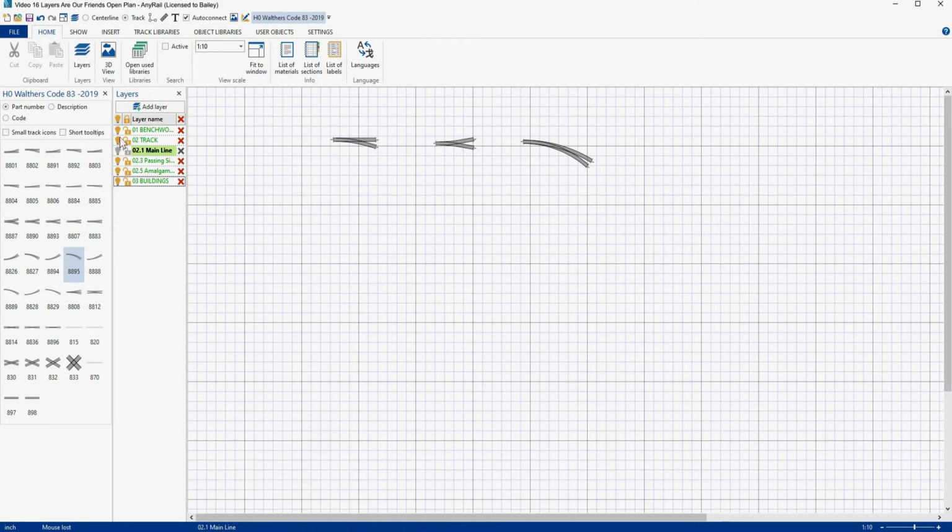Now on this side are light bulbs. And when the light bulb is yellow like this, that means that layer is visible in your drawing. Now you'll notice that our active layer, the light bulb is grayed out, which is kind of counterintuitive, but you're still seeing that layer, even though it's grayed out. Now I can turn these layers on and off. If I don't want to see something, I can turn off the buildings, I can turn off the benchwork, and I can turn off different sections of track in my design.